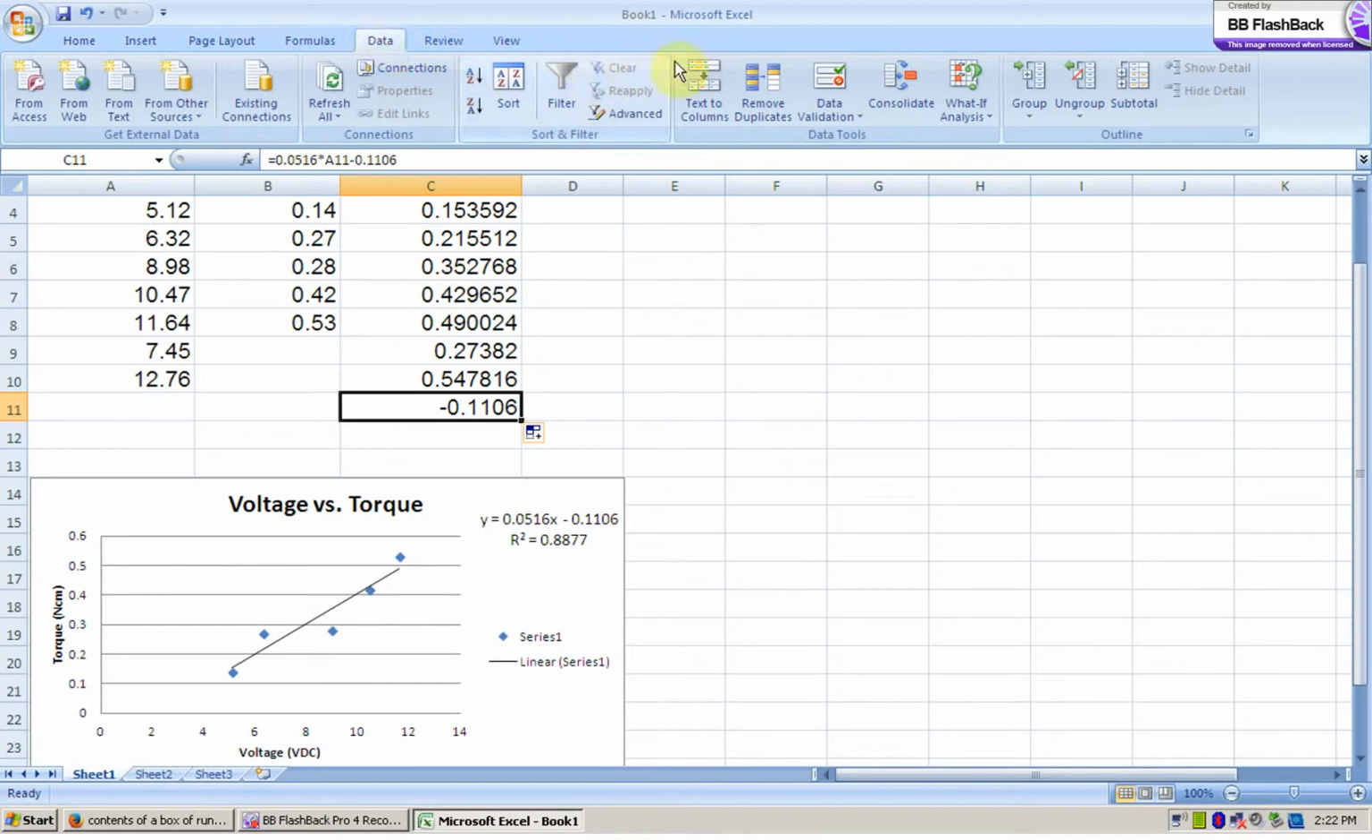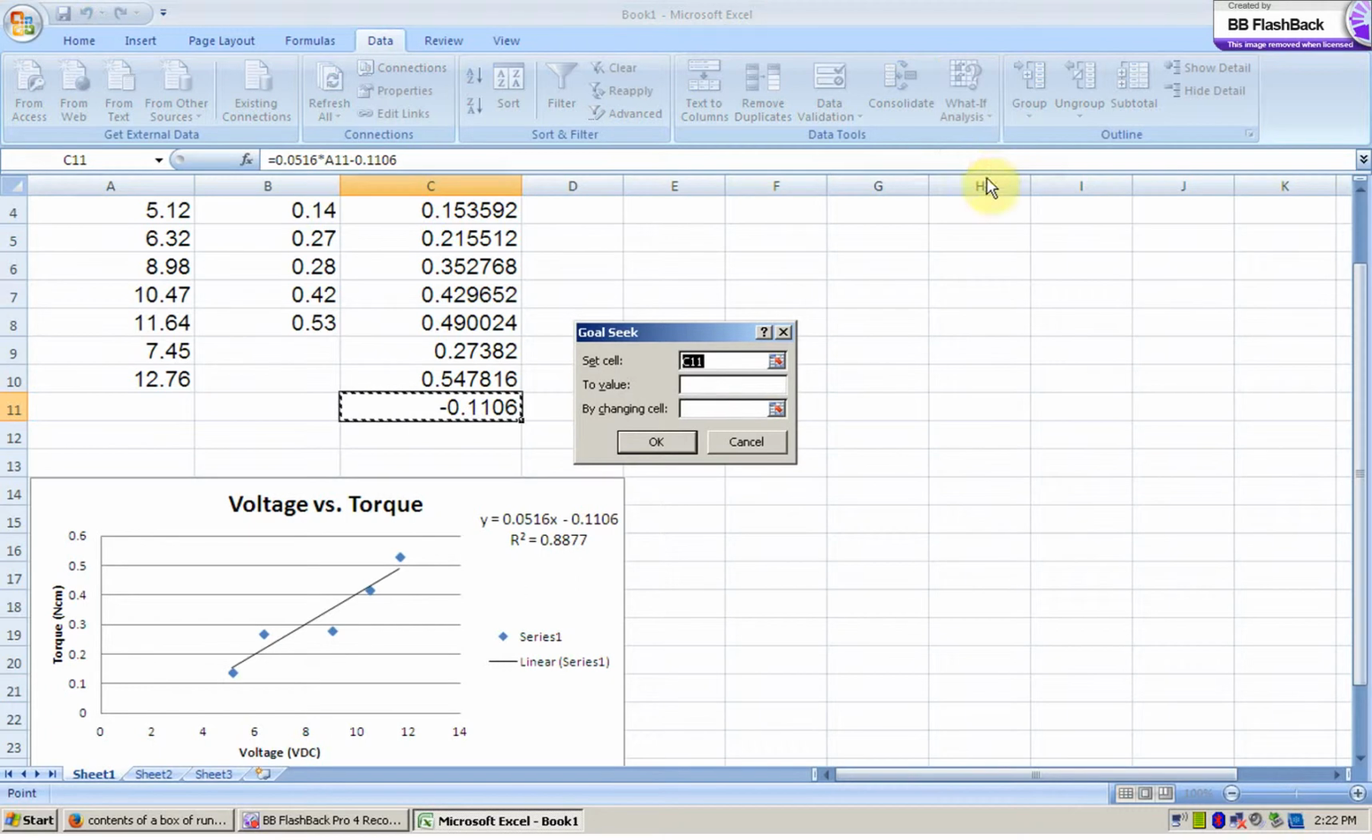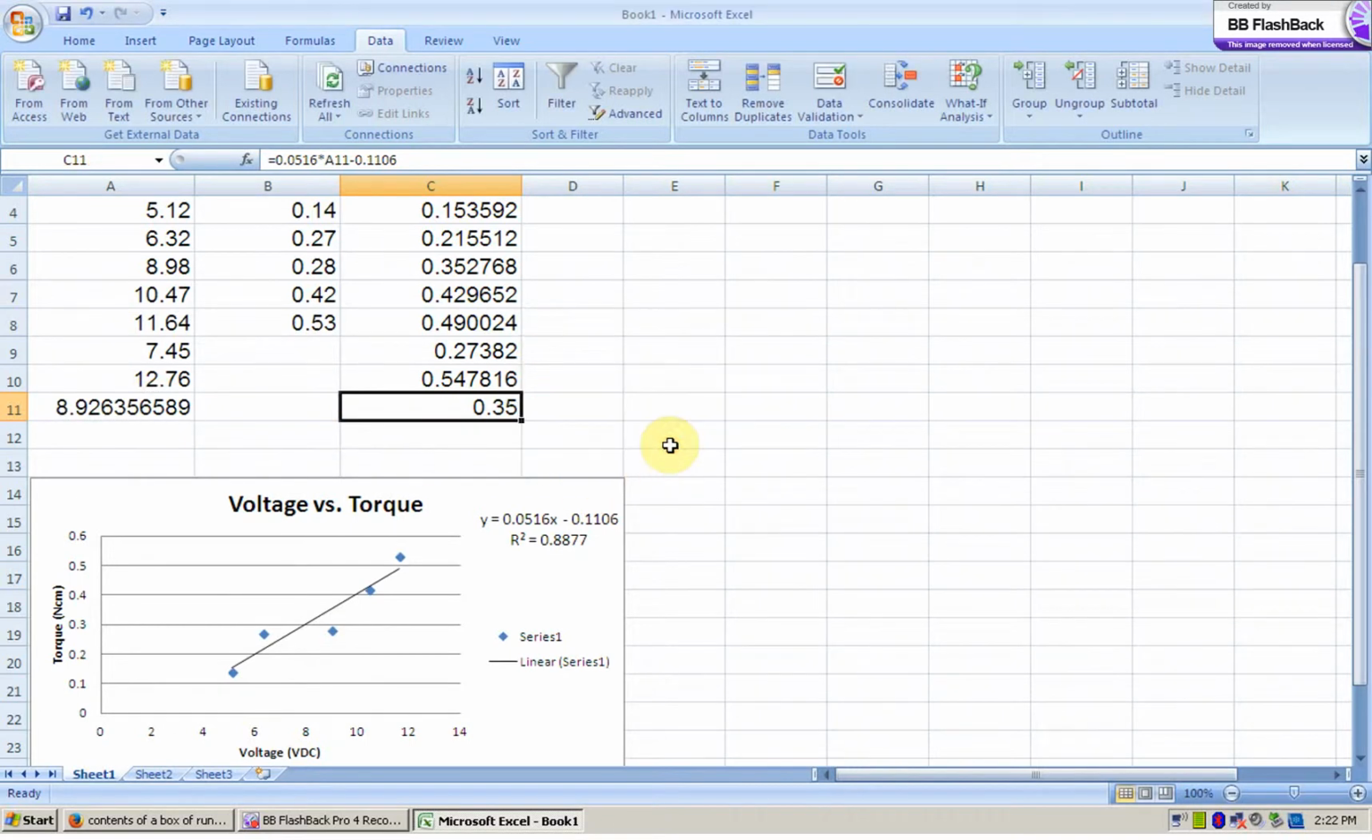Click on Data, What If Analysis, GoalSeek. So what we want now, this is where the 0.35 goes, because I want this cell C11, where my formula is, I want that to be 0.35. So I'm telling Excel, make that cell be 0.35. And I want you to do that by changing cell A11, where I put my X coordinates. And if you click OK, there you go, it will do it for you. 8.926.